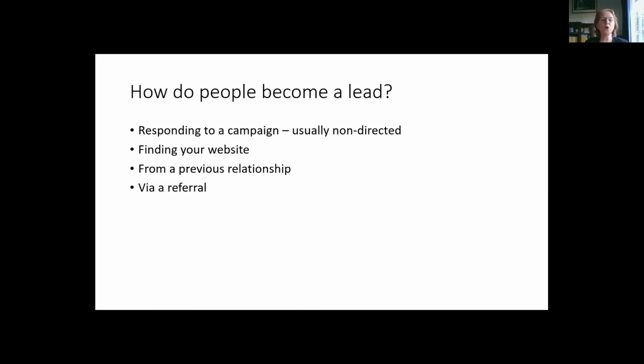They can respond to a campaign, and in this instance it is usually a non-directed campaign, so that might be PR, it might be an ad, so Google ads or LinkedIn ads. Maybe they find your website, and as a result of that website send you, because they like what's on the website, they send you an email.